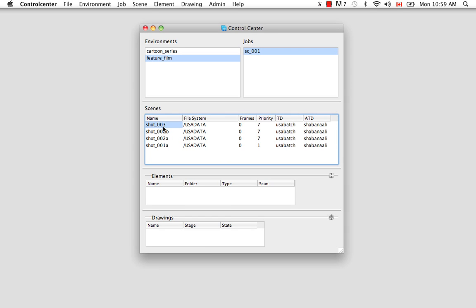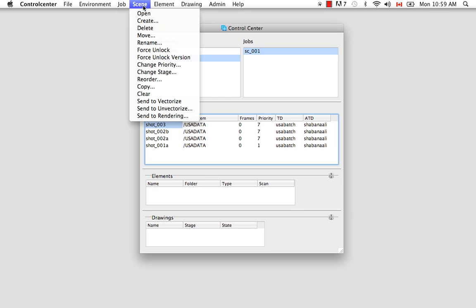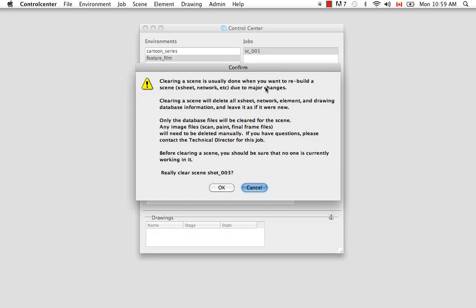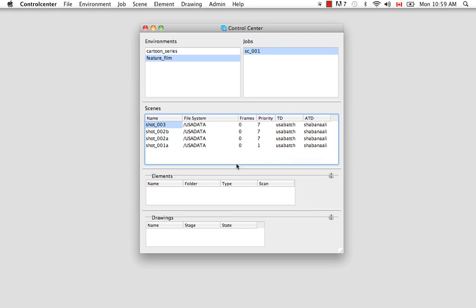So to clear a scene, you can select it and go to the scene menu and select clear. And once again, you get a warning message because this is a very serious procedure. If you want to clear, you're going to basically delete the work of many, many people who might have worked on timing of the entire scene. So you have to be really, really careful when you do this. So you can say OK or cancel. And then if you had said OK, it would have been like creating a blank scene once again, but it would stay in the scenes list. It wouldn't have been deleted.